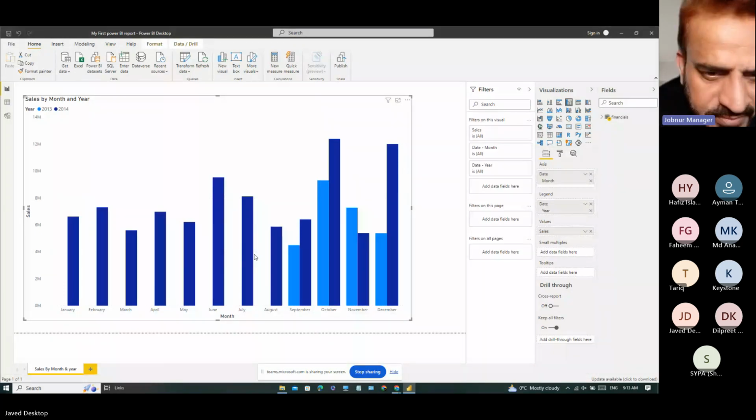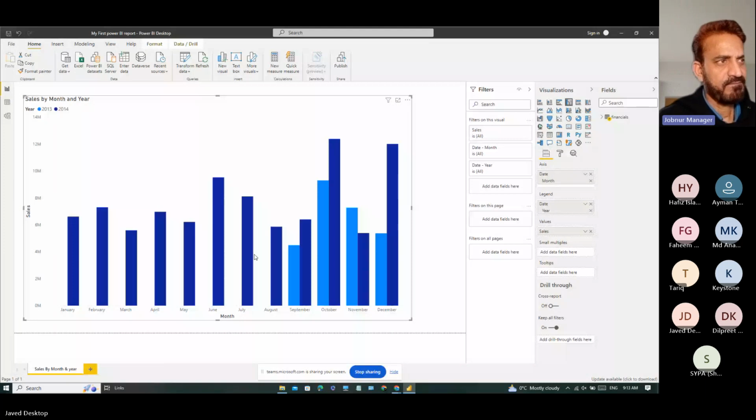This is just a hands-on. You should be very comfortable making this kind of thing on your own. And this is all your style. It's not a standard one. Everyone makes their own type of reports, own style.